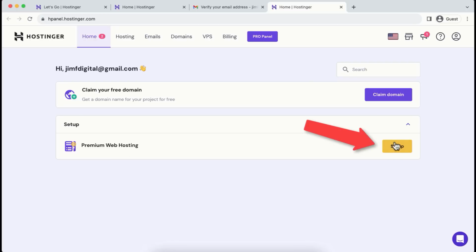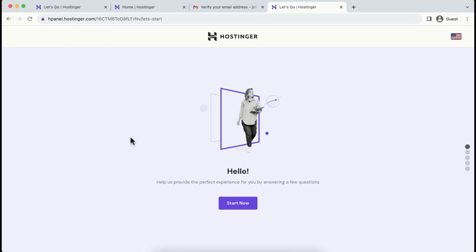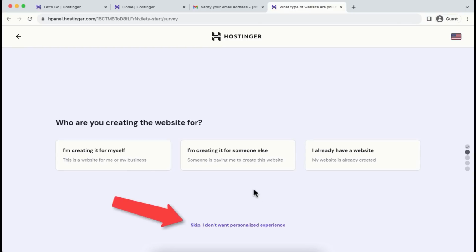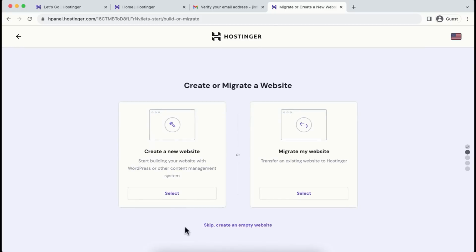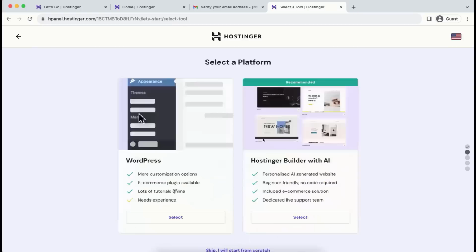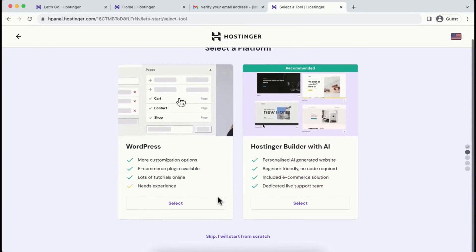From this interface, you see it says premium web hosting. Just click on this setup button. You can see the same setup interface that we have seen at the very beginning. From here, click on start now. Let's skip this by clicking here. As we want to create a new website, from here it says create a new website, just click on select. We will be using WordPress to create our website.